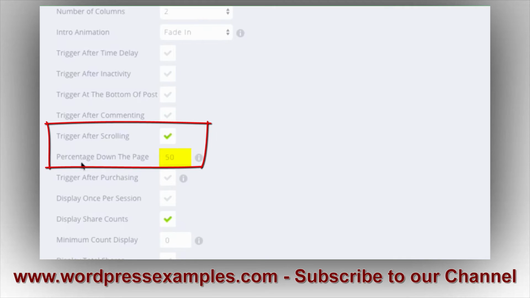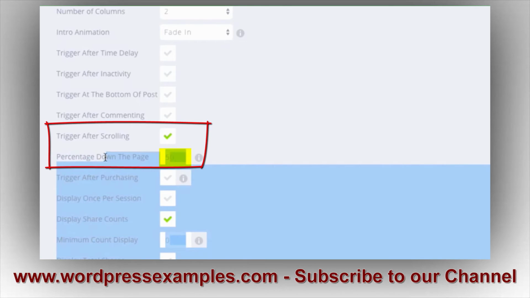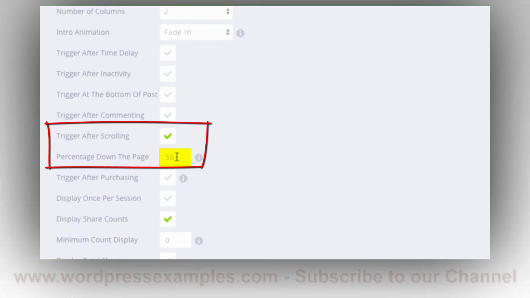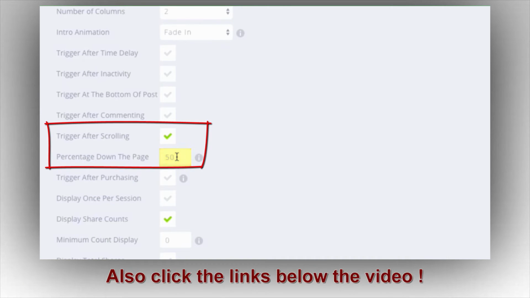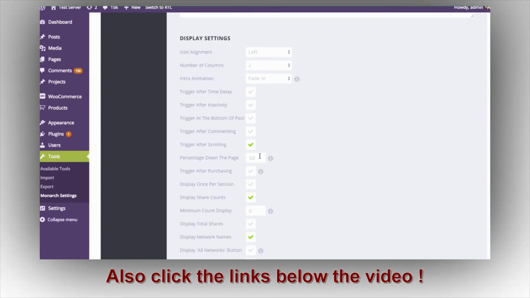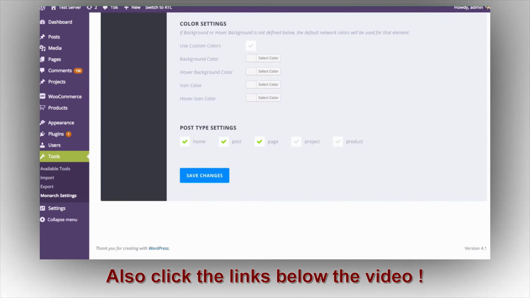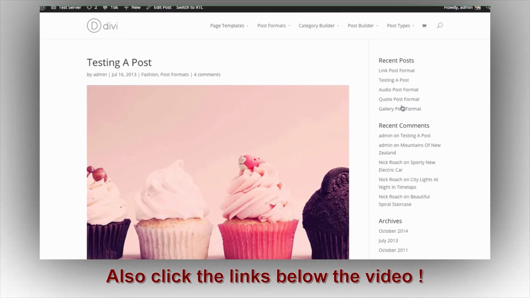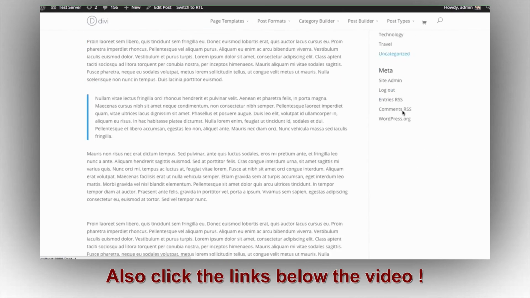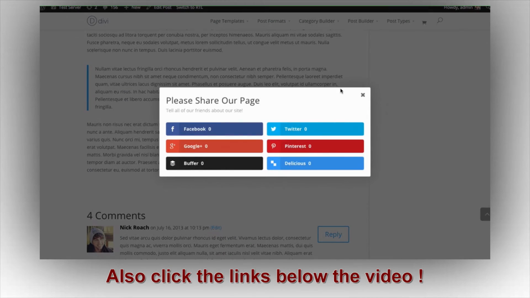Enable that, and then you're going to get this second option here, which says % down the page, and you can decide how far down the page the user has to scroll before that pop-up appears, and by default it's 50%. So just to give you an idea of how that works, as soon as I scroll down 50% of the page, I'm going to get the pop-up.